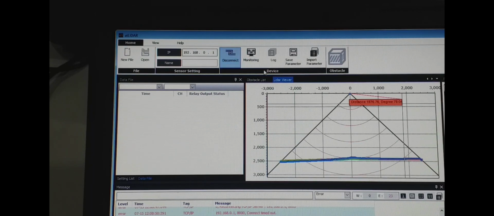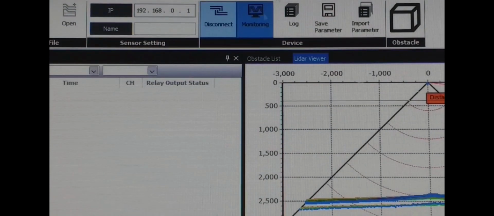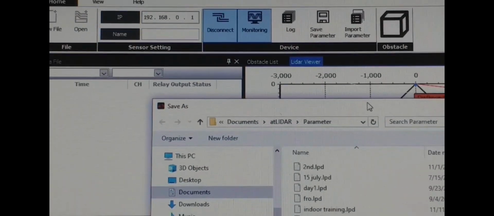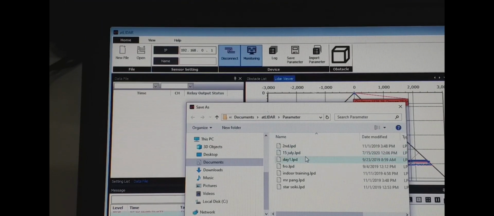Okay, now so currently it's the current runtime. Okay. Also, you can save the parameter or import a parameter, for save parameter and import the parameter. For the save, okay, now I save it for today, 15 July.